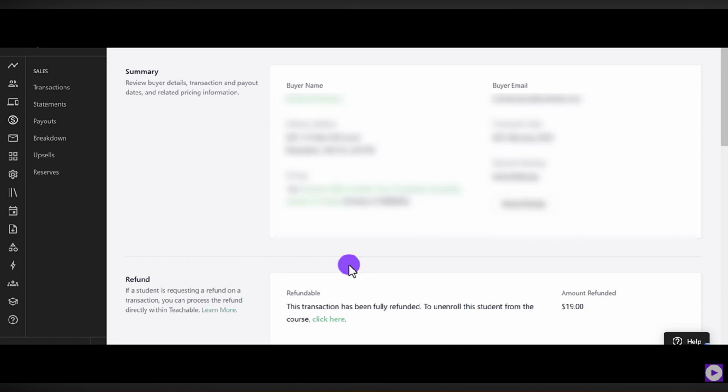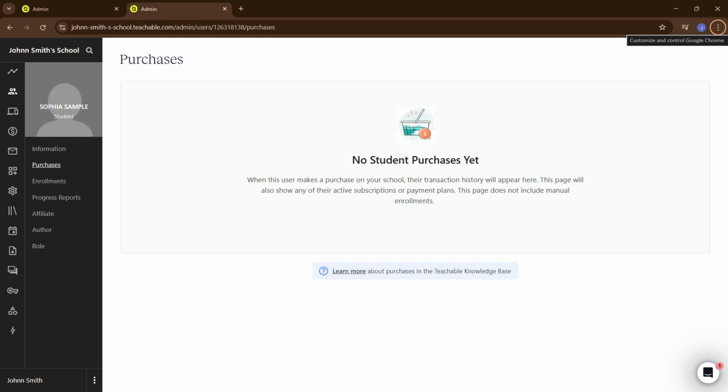Open Sales and Transactions, select the purchase, scroll to the Refund section, click Refund Transaction, enter the amount and optional reason, and confirm. With these steps, you can issue refunds quickly, clearly, and with a professional touch.